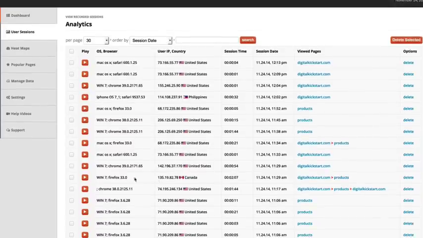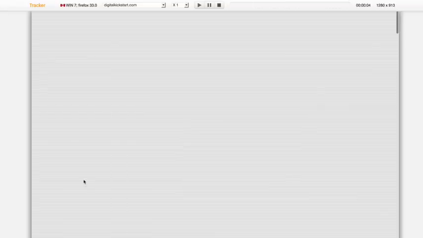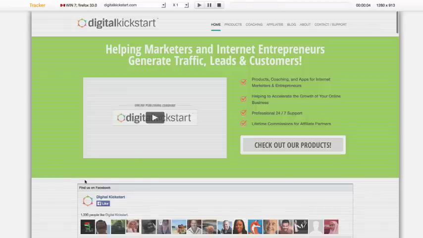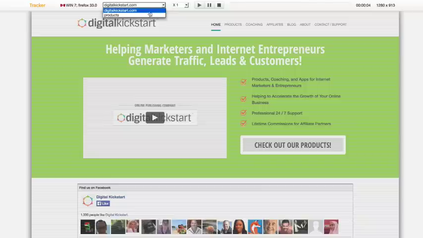I could click on any one of these and see that this person is using Windows, Firefox, they're from Canada, and they stayed on for 2 minutes and 7 seconds. If I click on this play icon, it's going to take you into the actual session, showing you exactly how they're looking at it, everything from their browser to their screen size to the type of operating system they're using. You can click on play here at the top, and choose which page you want to look at based on what they were looking at. I can see their screen size was 1280 by 913.